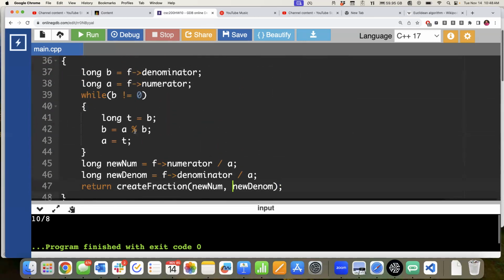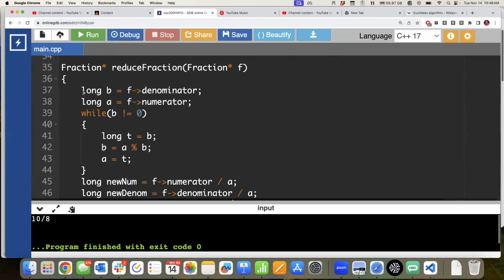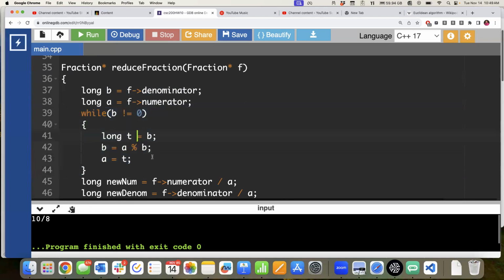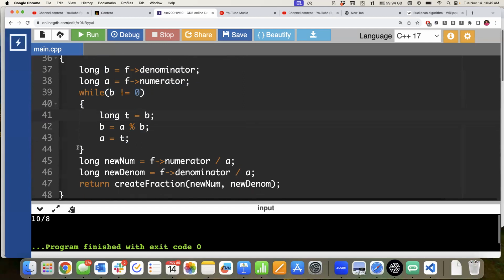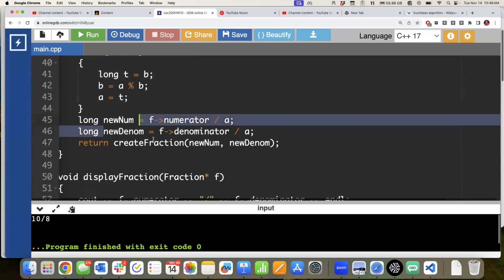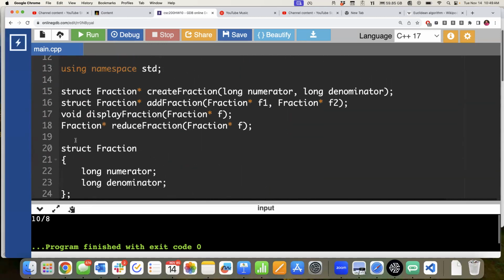All right. So we'll come into reduce fraction. We'll remember our numerator and denominator. We just happened to put them inside variables that had the same name as the Euclidean algorithm we copied. You didn't have to do that, but that's what we did. So you go through this magical math. The magical math ultimately puts A in the position of being the largest value that evenly divides both the numerator and the denominator. We then divide the numerator and the denominator by that value, storing it inside of our new numerator, new denominator. We create a brand new fraction with that new numerator and new denominator. We then return that fraction.